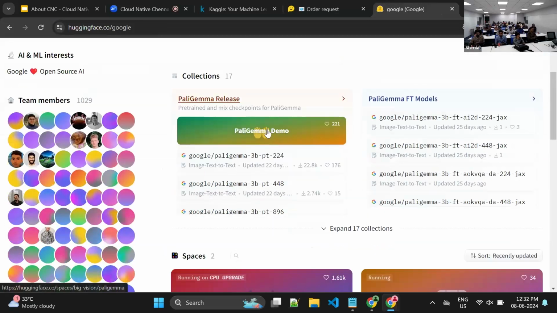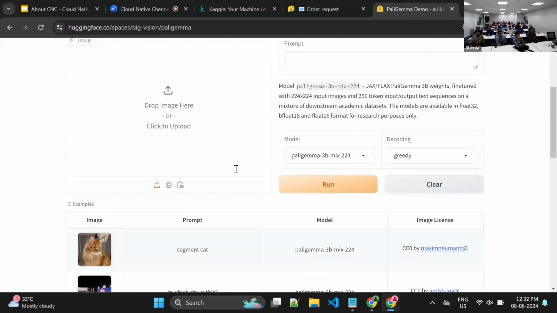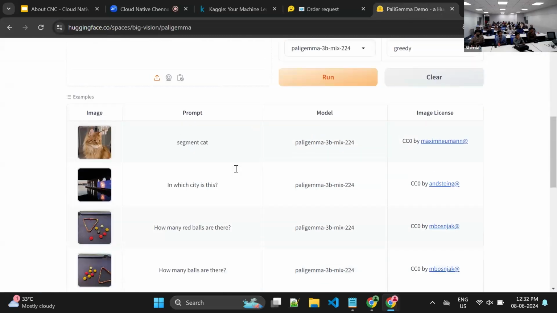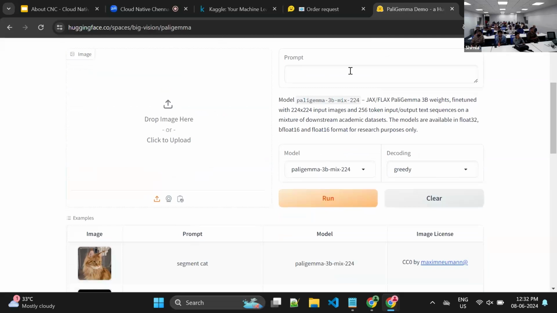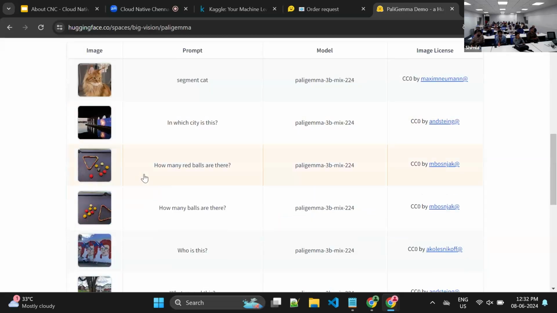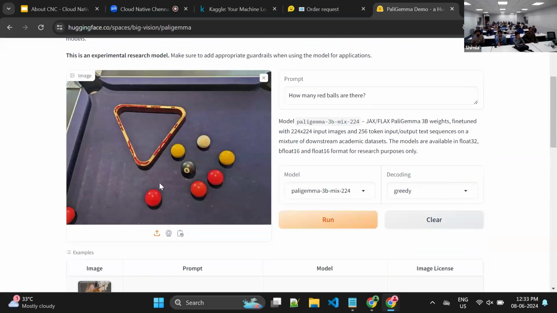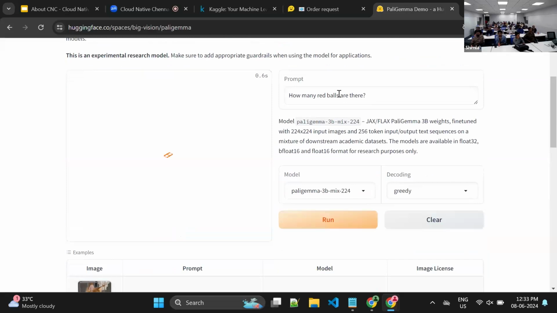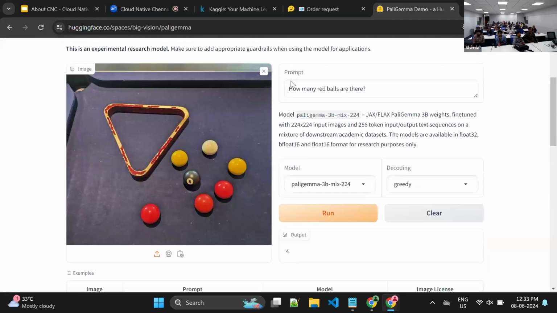If you want to explore PaliGemma, I see this space is very good for exploring it. There are some examples, and I was trying to go with this one. So let me pick this one. If you give it an image, it produces the outcome for that image. There are some people who are already using it. This is the default one. It speaks about how many red balls there are, and it is trying to recognize the number of balls.